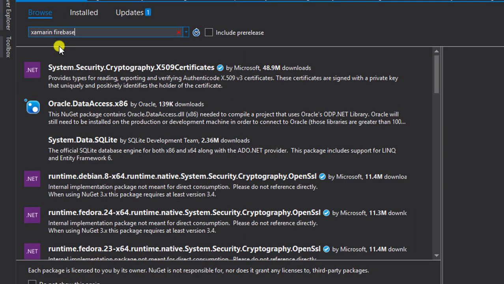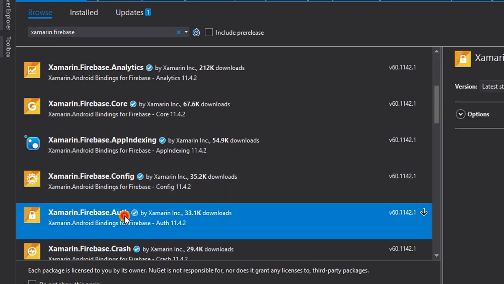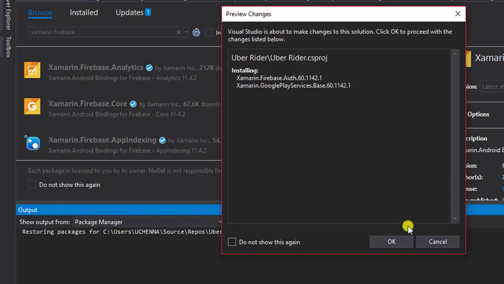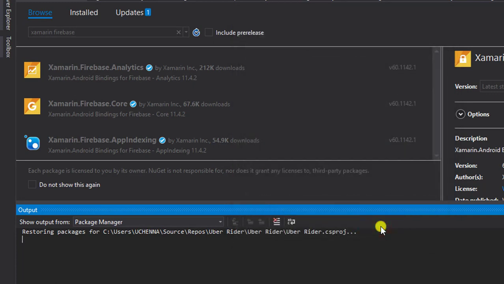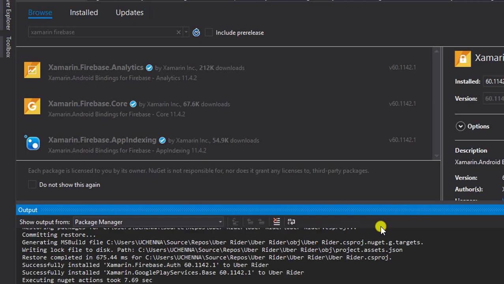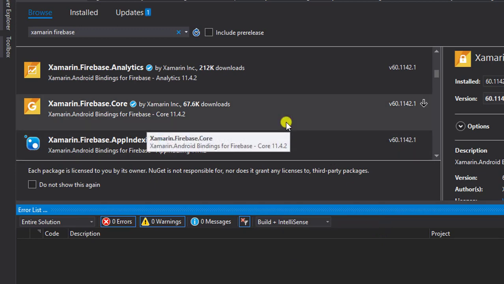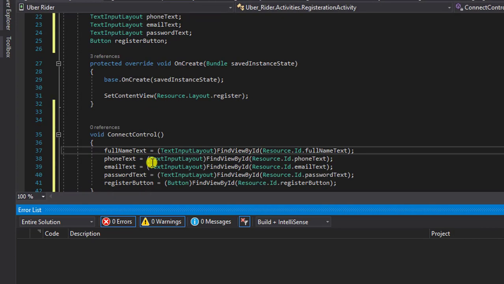Let's search for Xamarin Firebase. This is the one that we're looking for. We click install to install it, accept the licenses, and this is done. Now we head back into our app. This is installed, and we head back into our registration activity.